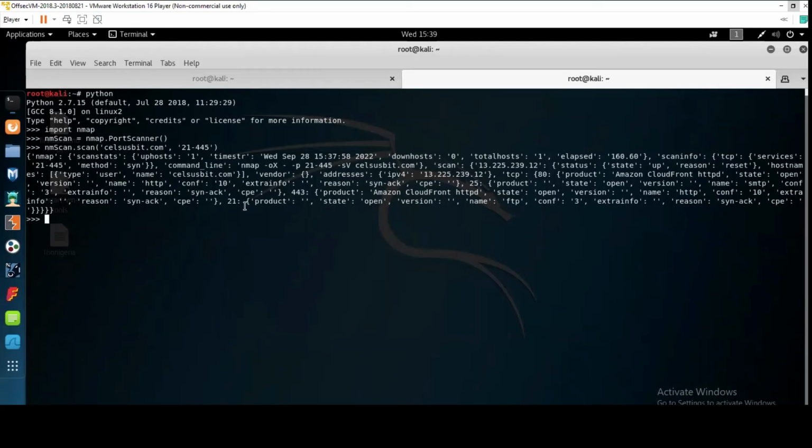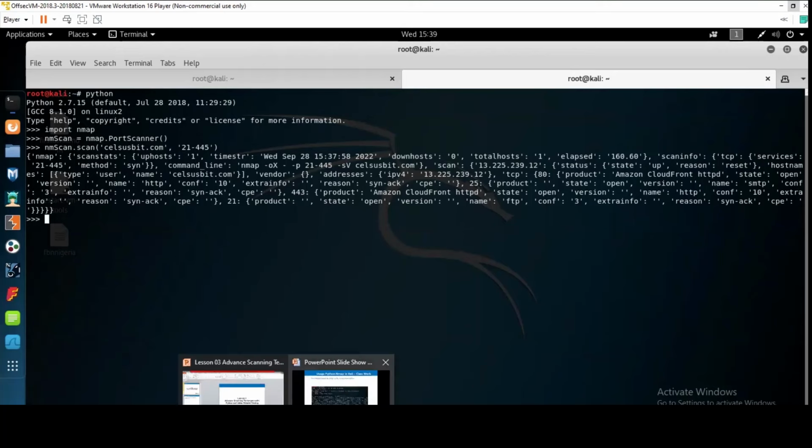Port 21 is open. Port 80 is open. Port 443 is open. So you can do a whole lot. It also tells me the presence of FTP. So there's a lot of information. What I just did was a simple banner grab in a Python interactive shell. So let's proceed.